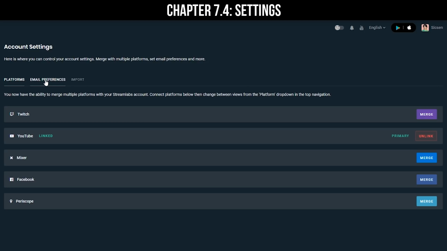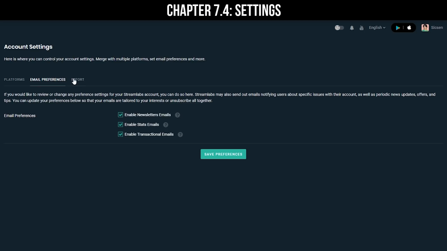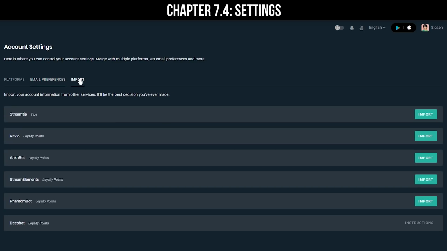Email preferences is pretty self-explanatory, and I'm not really familiar with the whole import function. I've never used any of these other services, so I've had no need to import anything. If you'd like, you can poke around the menus and see what everything else has to offer, but I'll be going over everything else in depth in the next chapter.